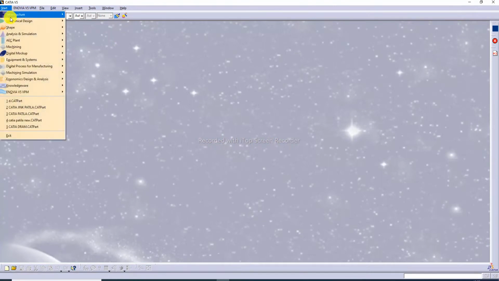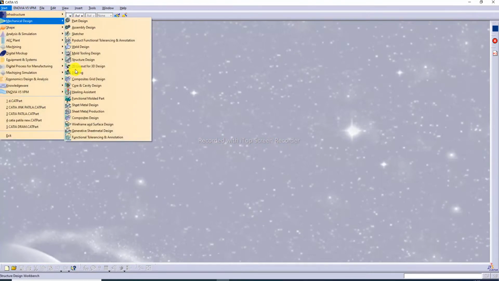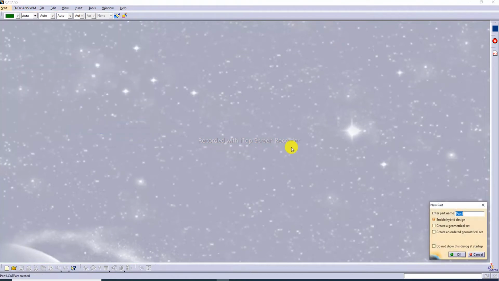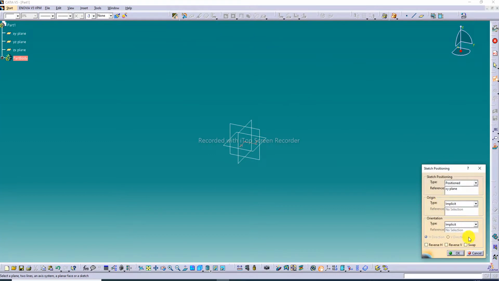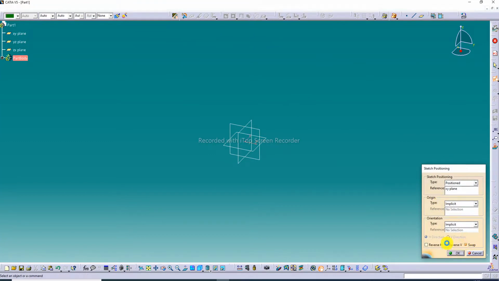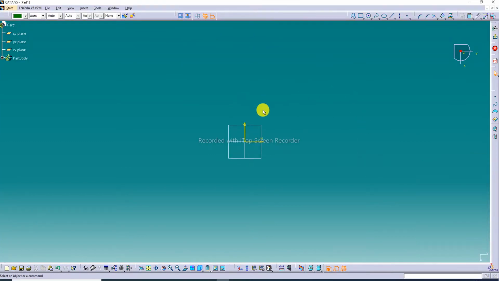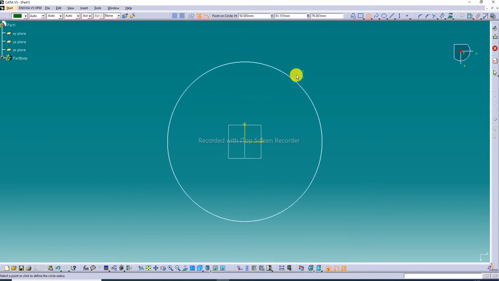Okay guys, at first click Mechanical Design and use Generative Sheet Metal Design, and a new part is created here. At first select the XY plane, use a positioned sketch, and swap and reverse the vertical direction. Okay, all is perfect, and click the circle command, and a circle is created here.